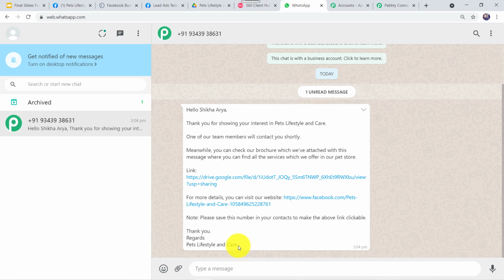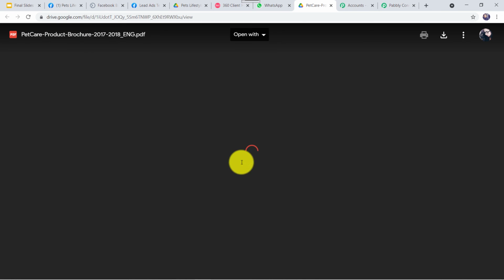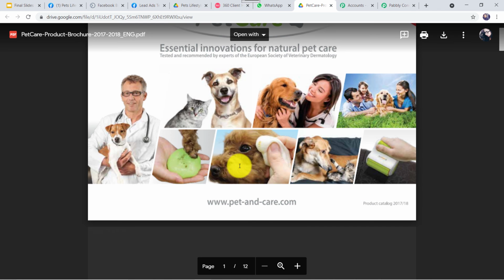Okay. So this was the first parameter which we have given, that was Shikha Arya. This was the second parameter, pets lifestyle and care. The third parameter was the pet store. This was the fourth parameter, we have given a link. Fifth parameter, we have given the website, and at last we have given the store name once again. So in this way we can see that all the parameters are working fine and the correct message is composed over here. Now I'll just click on the link and check what is there inside this link. So we can see the pet care product brochure. Okay, so the product brochure is shared with the customer over here.